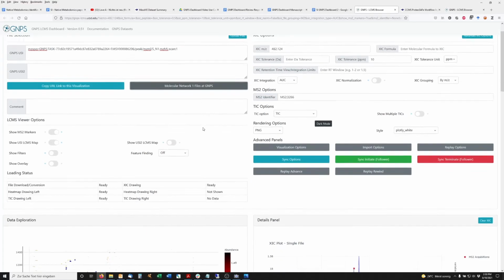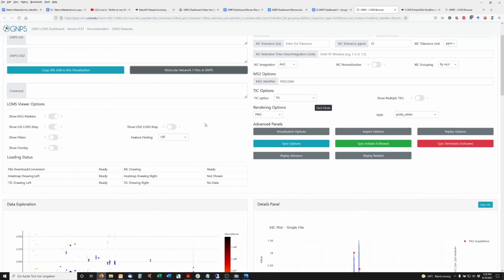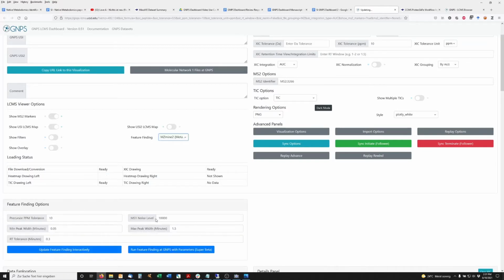Now, in case you do not want to do classical molecular networking, but rather feature-based molecular networking, you can also do that in the dashboard. First, you would need to do feature finding, and the good news is there are different feature finding tools, such as MZmine 2, implemented here under the LC-MS viewer options. There's this feature finding field, and I can select MZmine 2, for example, and then define different settings.